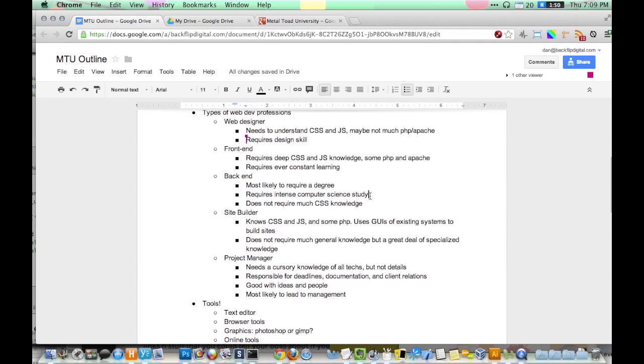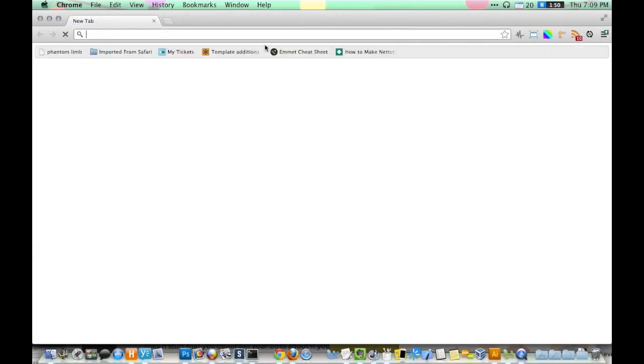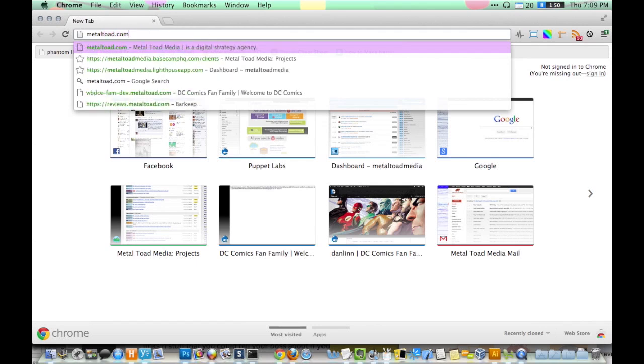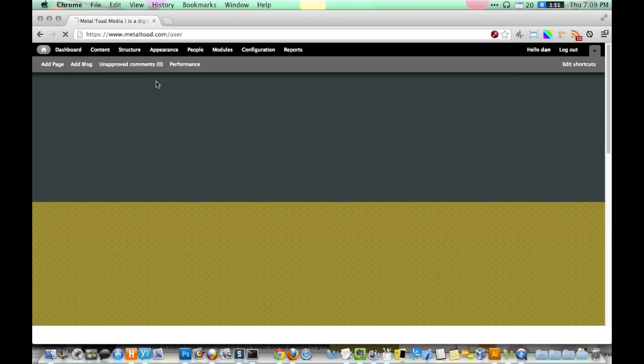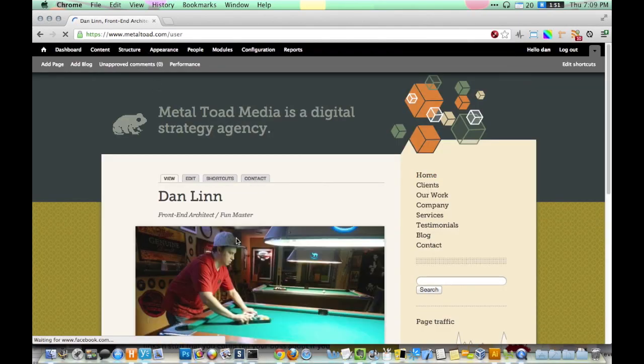Site builder. This is something that's come into play recently with the advent of content management systems. And I'll talk about that really briefly. A content management system is a framework of back-end code that uses things like templates that allows your end user to go and edit something. So let's go to metaltoad.com. We'll get much more into this.